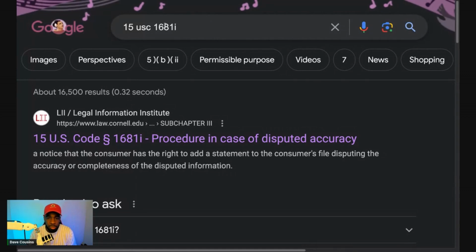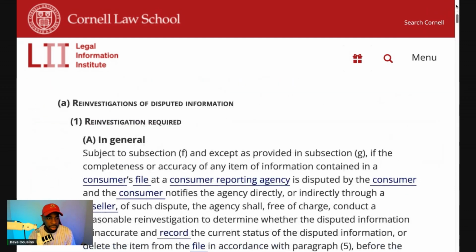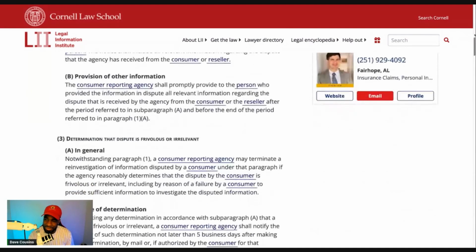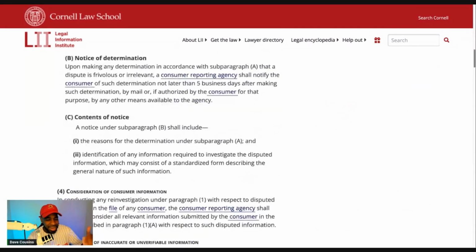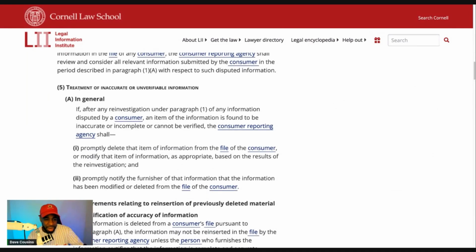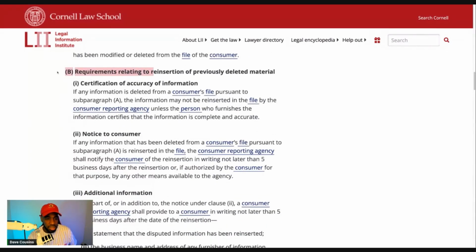Go to 15 USC 1681i, which is the process of what it talks about. Click on the link. Once you're on the link, scroll down to letter 5. Very important: scroll down to number 5. Once you're on number 5, treatment of inaccurate or unverifiable information, go to letter B, requirements relating to reinsertion of previously deleted material.